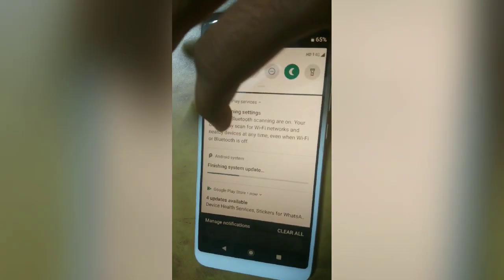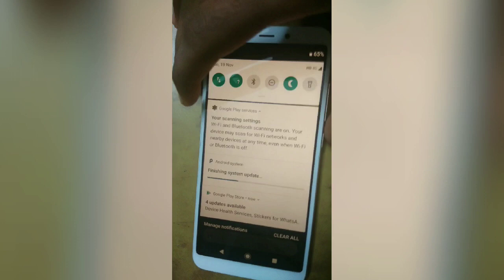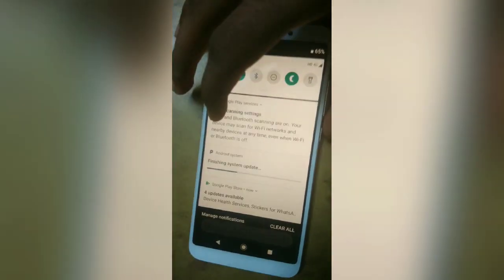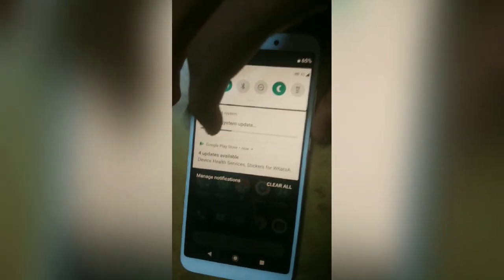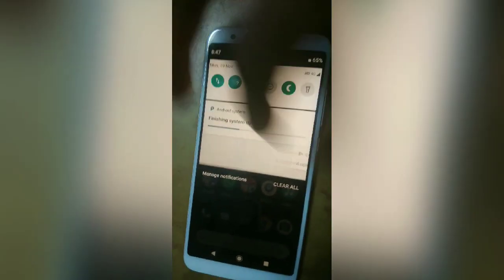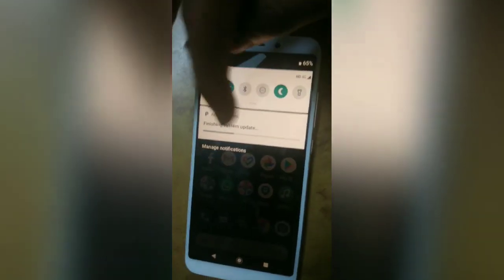So the system update is finishing, and here we have Bluetooth and Wi-Fi scanning already started. Wi-Fi and Bluetooth scanning are on. Okay, yep, that's very good. Presently, I did not face any bug while using the latest Android update. The apps are being installed. It was very awesome, and I loved all the new updates and the changes which came in the UI.